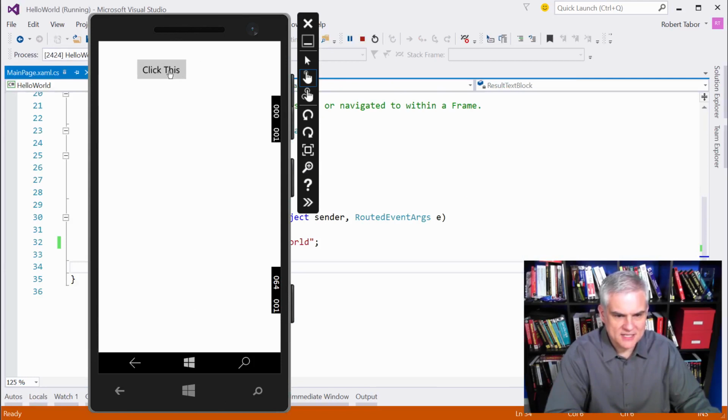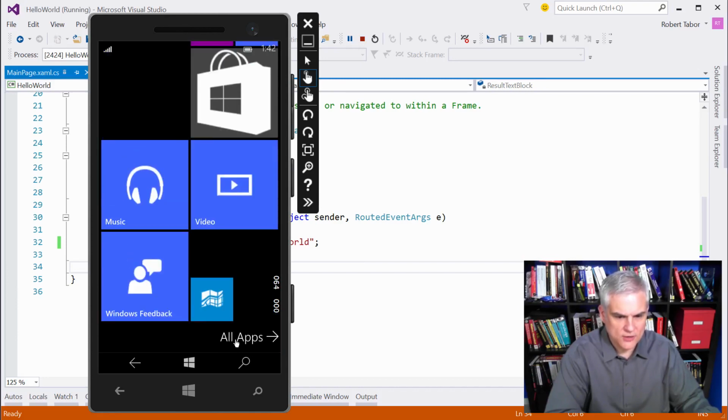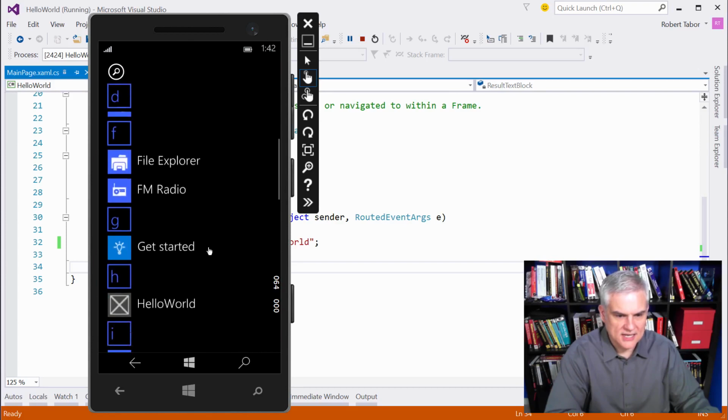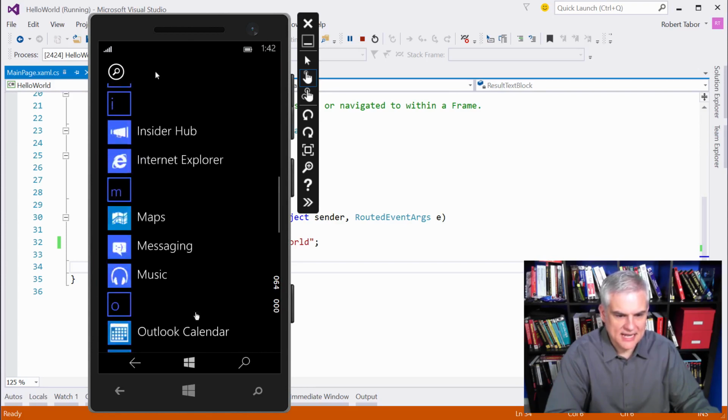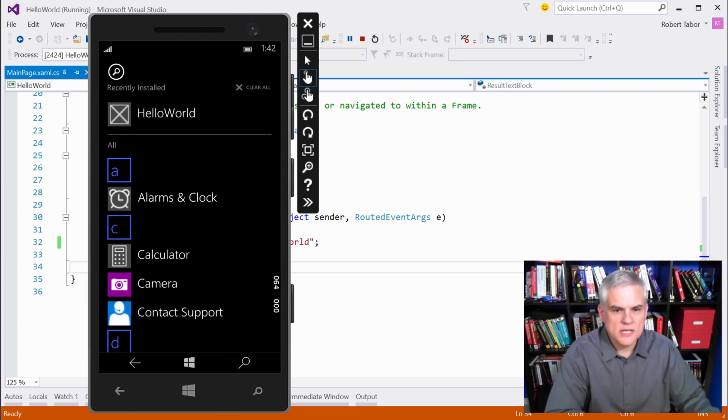And if I click this button, you can see that it actually then displays in the main area. I can also hit the Windows button to go back, and just like a Windows phone, I can view all apps and even see some of the built-in apps in the phone. Now, in order to stop debugging using the emulator, I can do one of two things. I can click this little close button in the upper right-hand corner of the emulator.